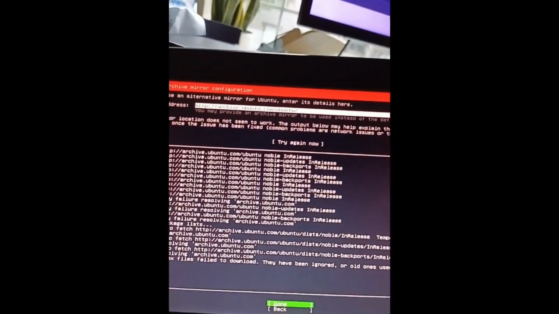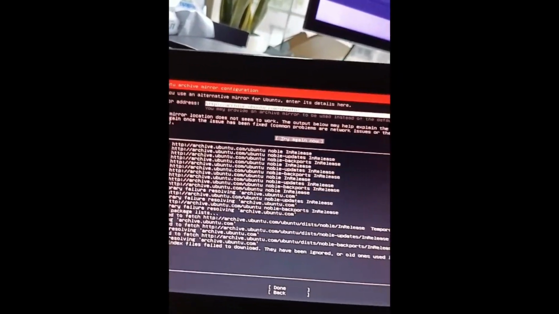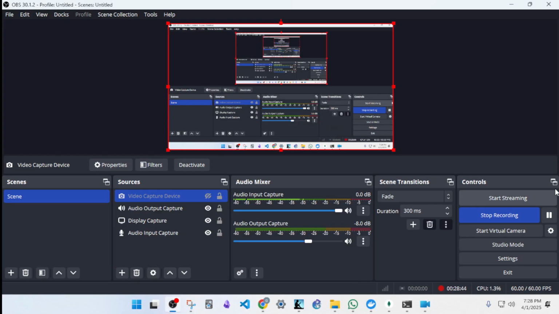So let's try again now and see if that fixes the issue. I'm not sure what happened there. Maybe I had a blip in my internet connection or something. So we're gonna hit try again now and just leave it there to run. I'll pause it again and I'll be back. And if that happens again, then I'll start troubleshooting. All right, I'm back. So I got the same result. I guess there's something wrong with the mirror.